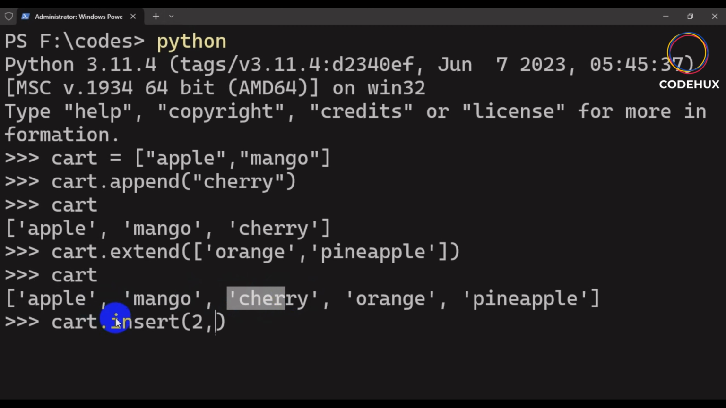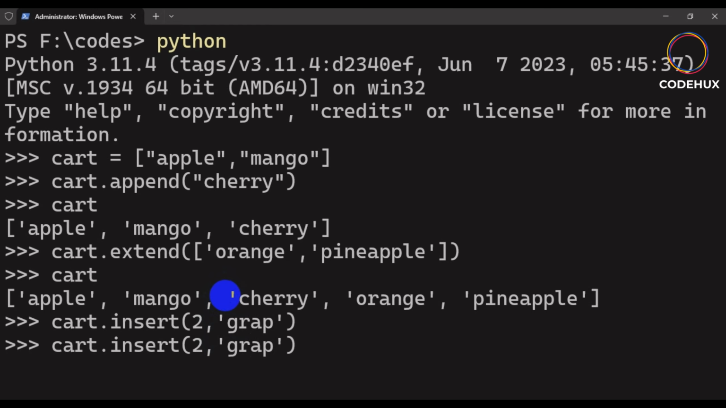So if I say cat.insert, I put 2, meaning I want to put another item in position 2. So what I will write now is the item I want in that position. I can write grape. If I write grape and press enter, now let me spell it. Okay, anyway, let's just leave it like that.